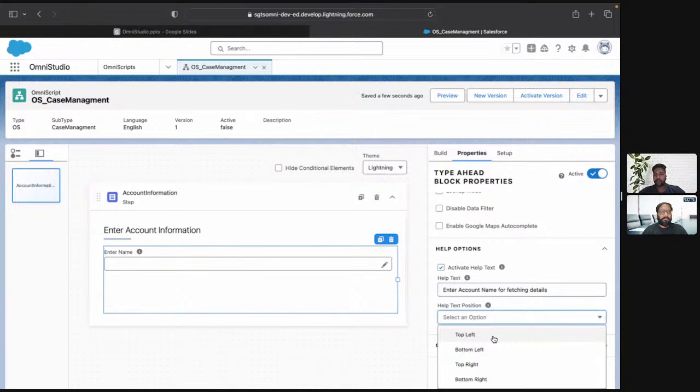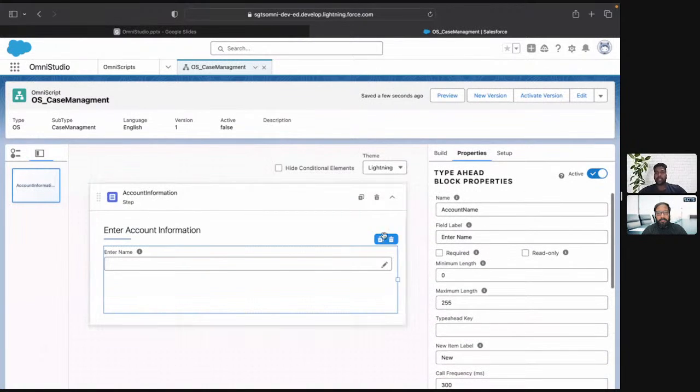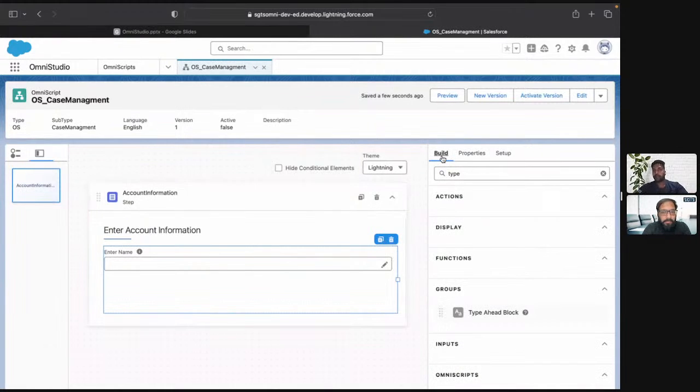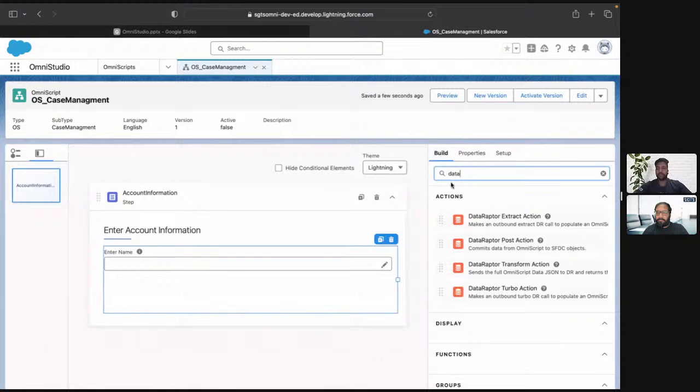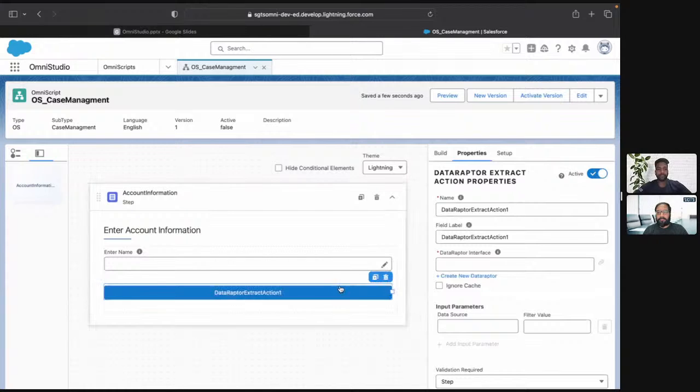And there are some options as well: what position you want, top to left, bottom to left. So you can keep anything you want. Then, if you are following all the sessions, you know that for fetching the information with the help of a type ahead block, we can always use a data raptor, extract action, or IP as well.